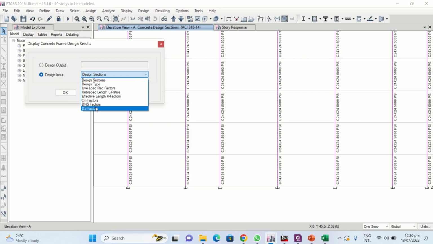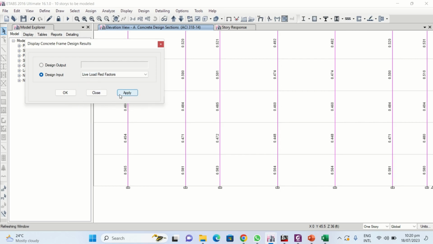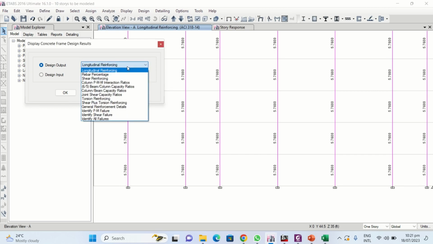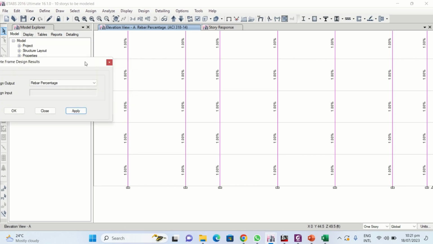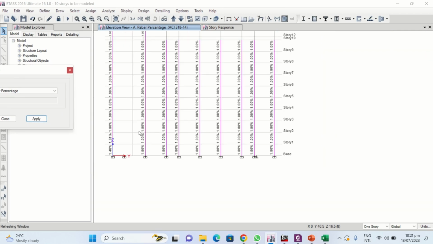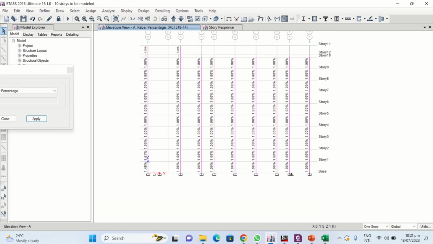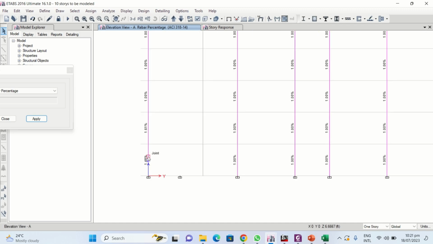You can check the different factors, like the live load reduction factors, that have been used in the design of the columns, right? And the design output, the first one is the longitudinal reinforcement, which is given by ETABS as default when you click on the design. The next, if you want to check it with the rebar percentage, you can check how much reinforcement in percent is given by ETABS. So we will use this command, and you can see it is 1% and it is 1.48%.